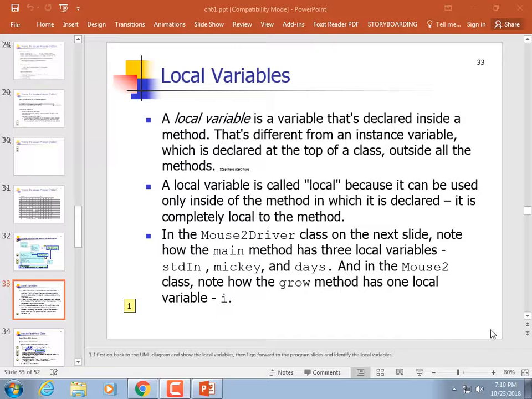Like it's declared in main. Right? In main you do int x is equal to 3 or whatever. That's a local variable. It's local to main. That means that you can't access it from any other function unless you pass it in. Now an instance variable is one that's defined inside the class, so it can be accessed by any instance method in the class.